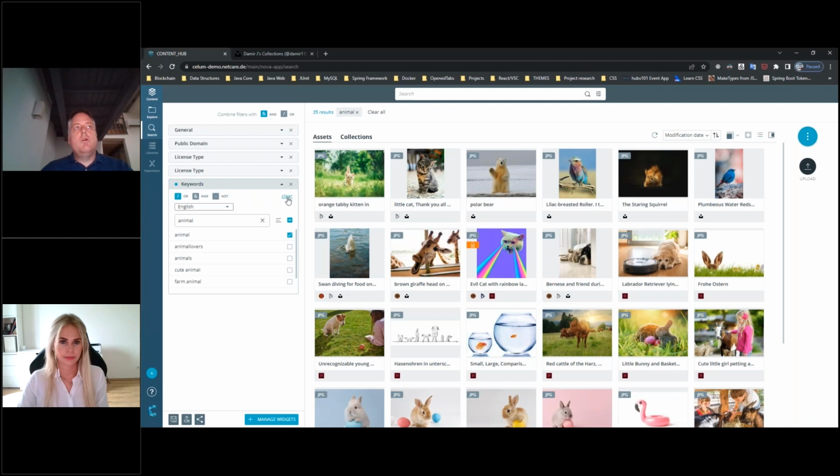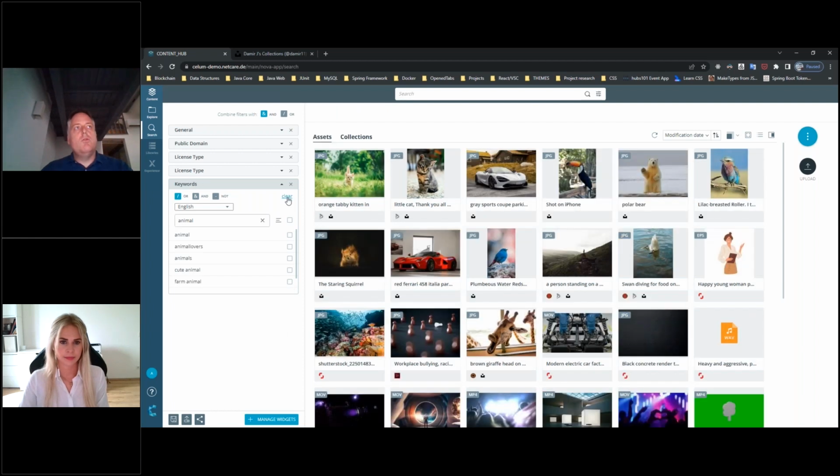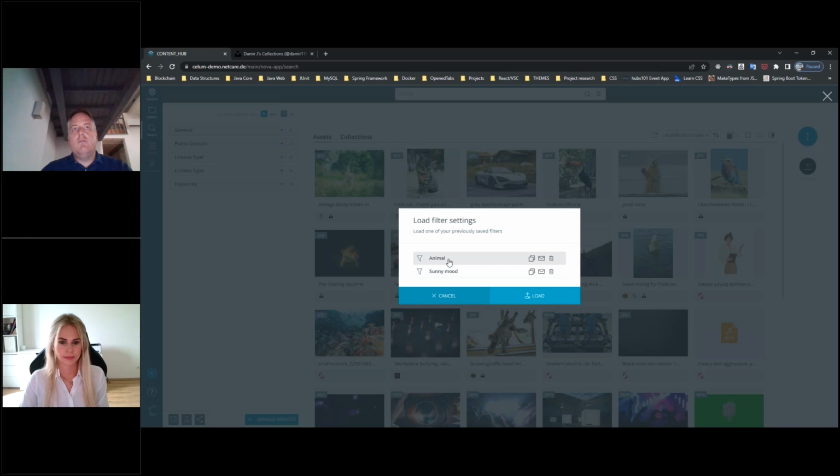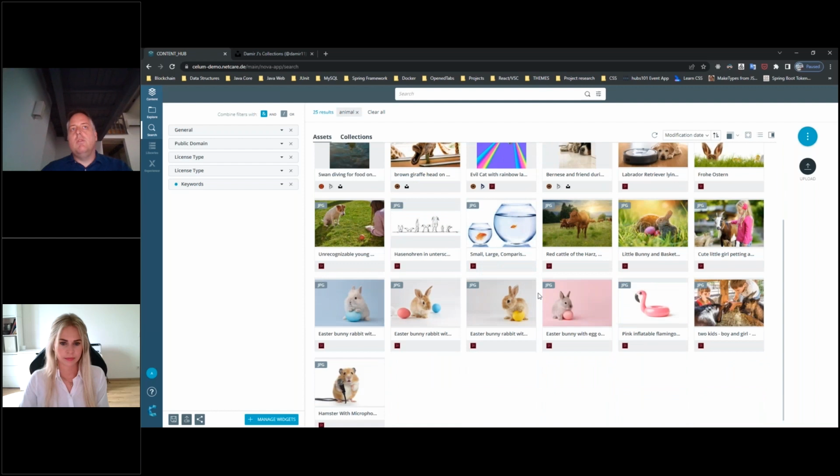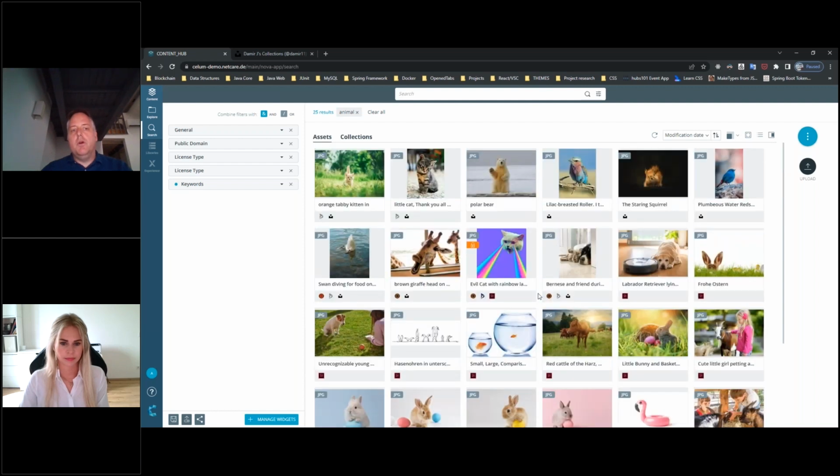So let me show you how it works. If you clear this filter, you get the original data set. Then you go to the next icon on the bottom left, which is load. You can see here the filter that you have just saved. Load it, and without any additional effort of doing it manually, you can see that you have the same data set as before.